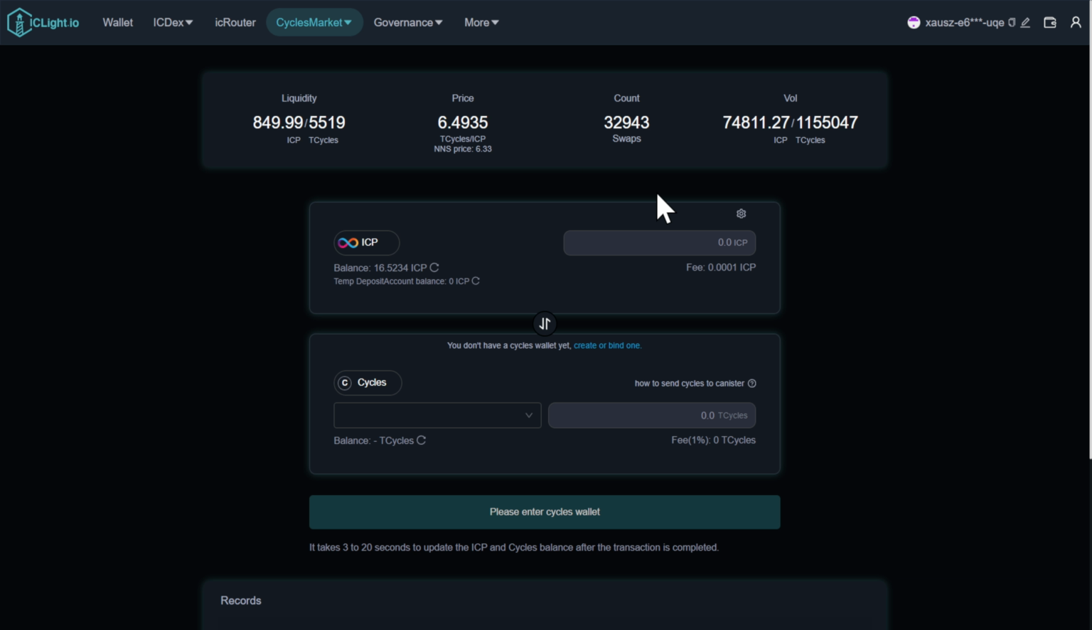On this page, the interface is pretty self-explanatory, but we're going to focus on the bottom swap section here. On the left side, we just need to click this drop-down menu, and we'll want to select this other option.